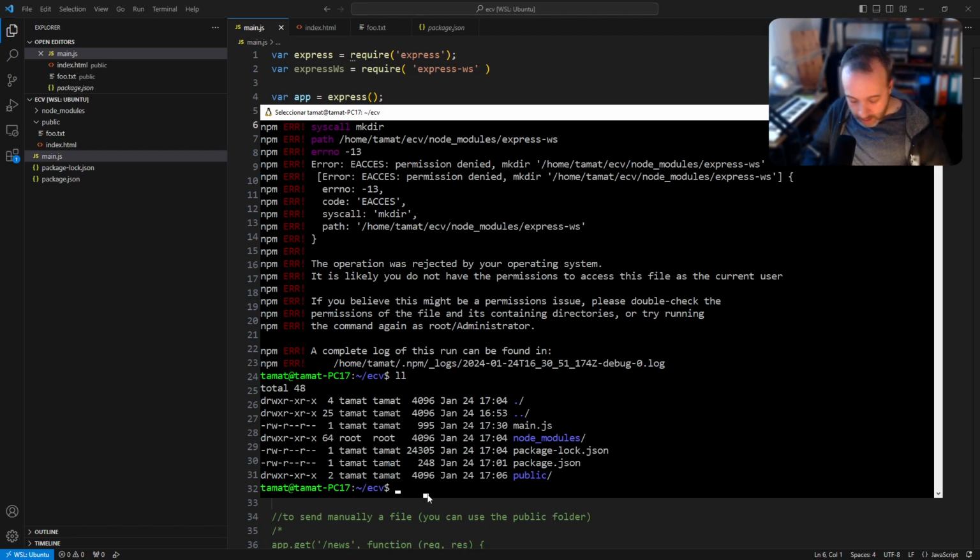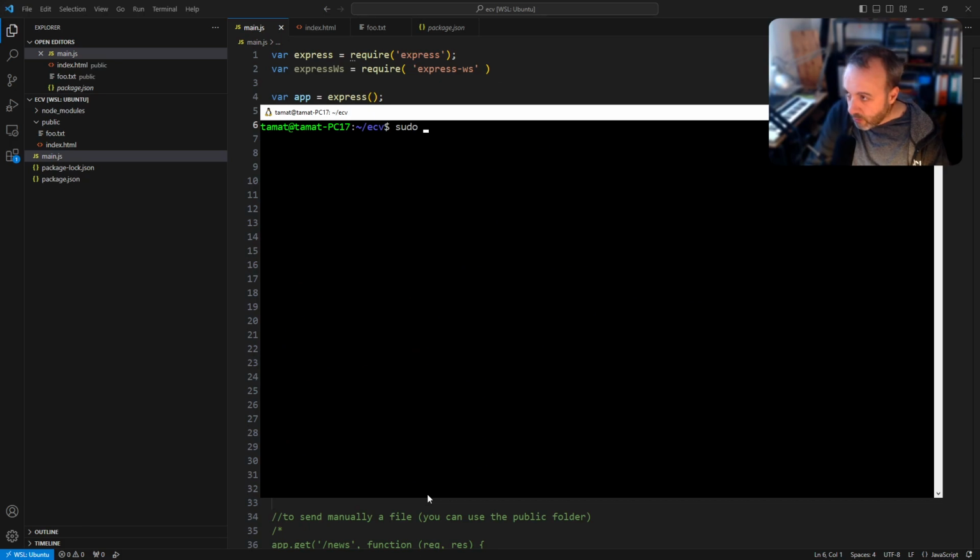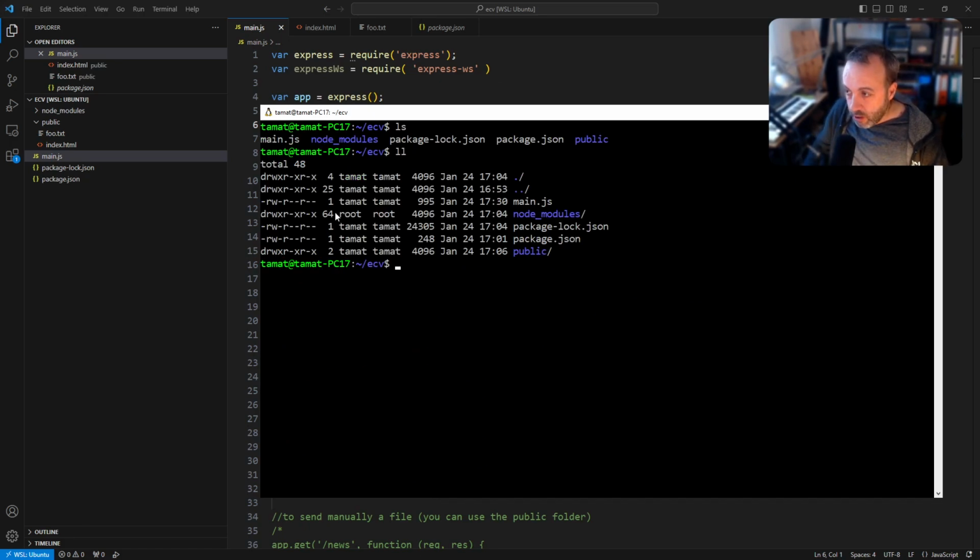But I can use sudo, because I'm going to pretend I'm the root. So I'm going to put it here again. You can see I have this folder, which is not mine, and I want it to become mine. I can type sudo and say, hey, I want to change the ownership of this file. chown is to define the ownership. I want to say the ownership of this file should be Tamat. The first Tamat is the user, and the second Tamat is the group.